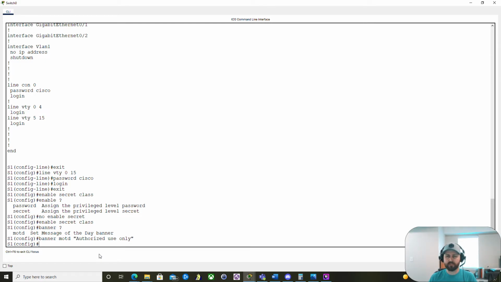So a banner message of the day is essentially a no trespassing sign. It's a good way to kind of protect your systems right out of the gate from a legal standpoint. So always good to have one. Doesn't have to be complicated or long. Just something like authorized use only is good enough.